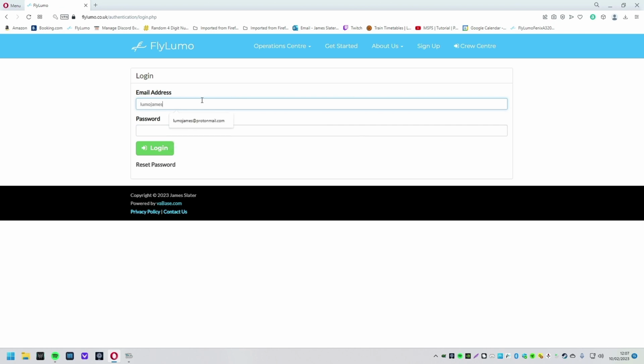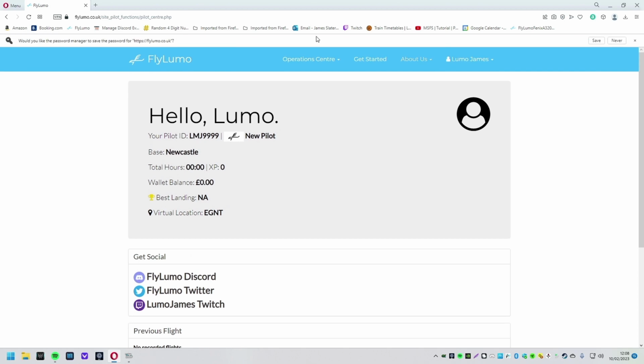So we can sign in as LumoJames at protonmail.com is what we used to sign up. And then put in our password from earlier. And then, because you've been approved, you're in. And here is your brand new account.